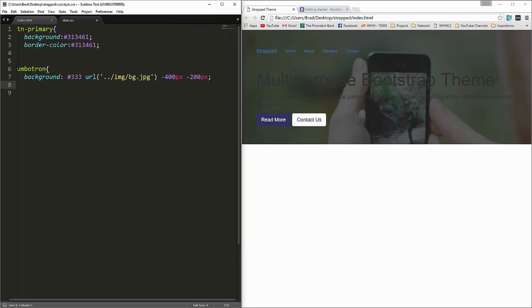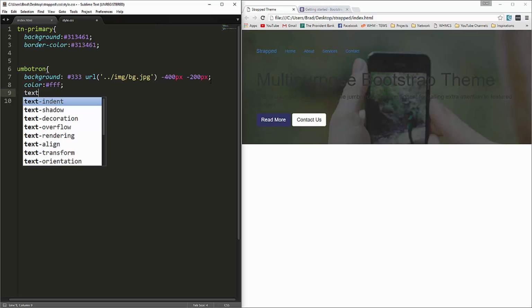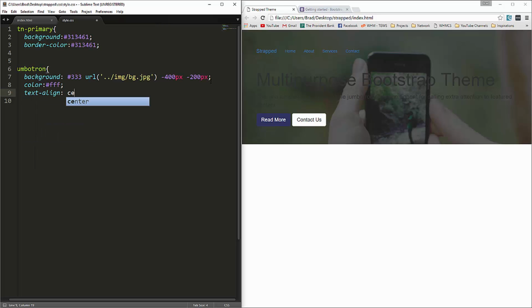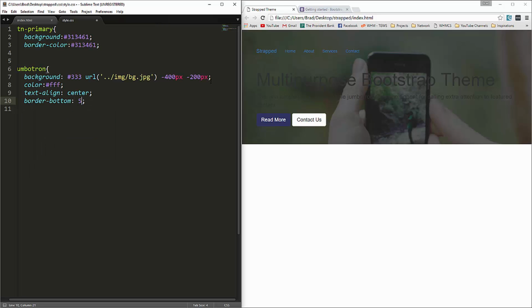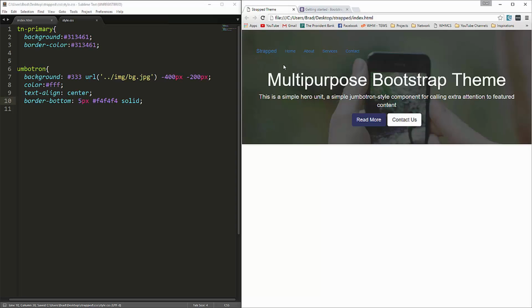We want to make the text white since it's a dark background. And we're also going to text align everything to the center. And then I just want to put a border bottom, which will be 5 pixels and light gray. Let's go ahead and reload. Okay, that looks good.